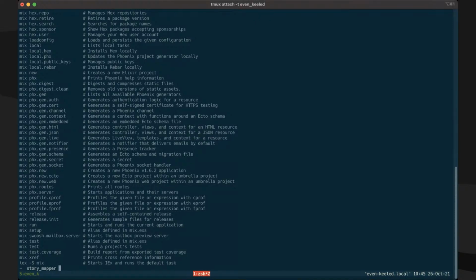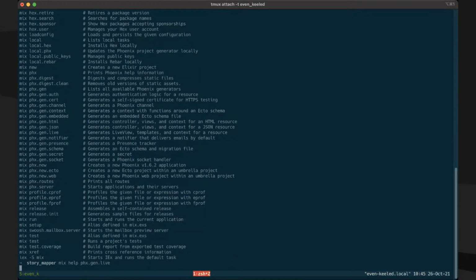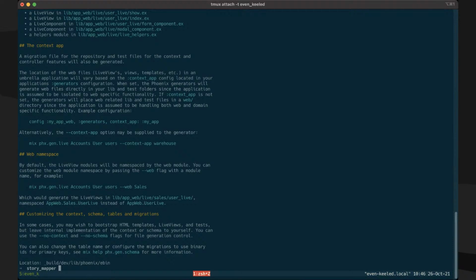All right, so let's generate this live view. We'll go mix phx gen. Actually, let me back up a second. If I run mix help on a specific command, we'll get some very helpful information about that. And so I mentioned there's a summary statement alongside each command. If you run mix help and then the command, you'll be able to get a deep dive into what that command does.